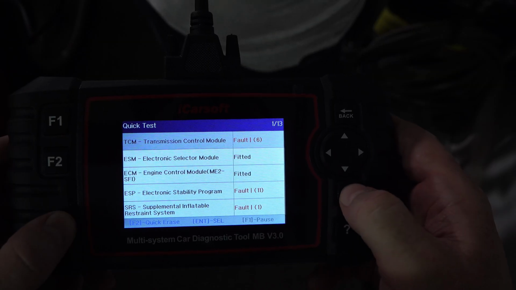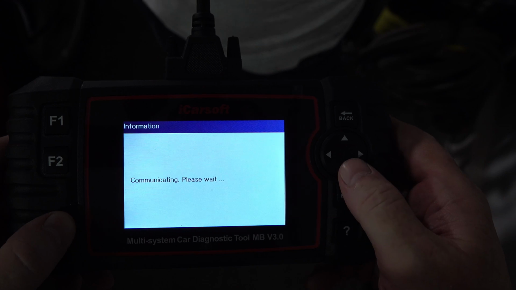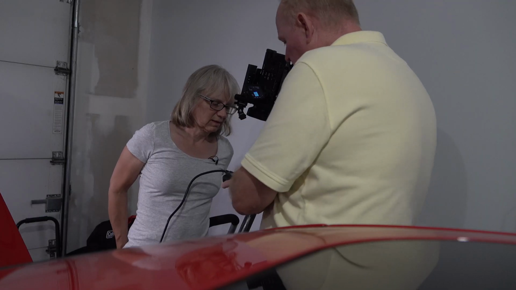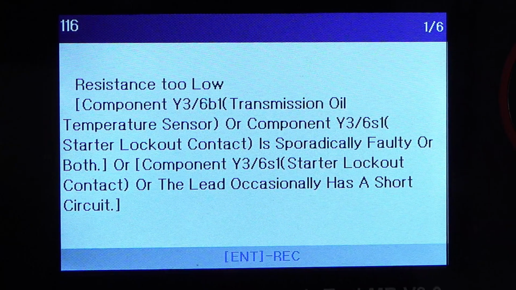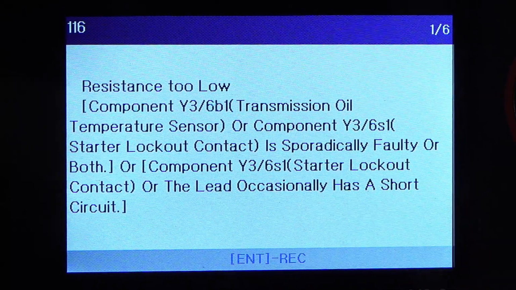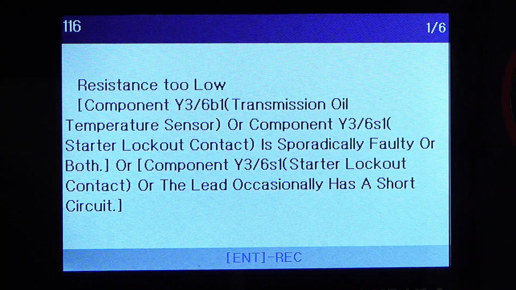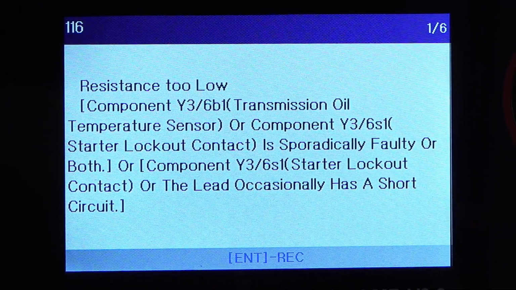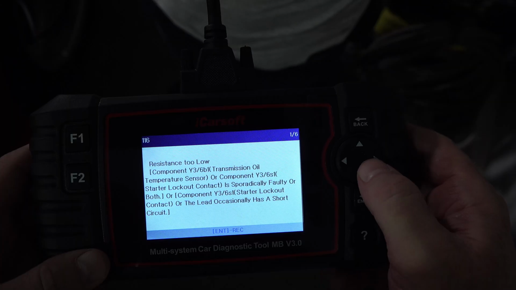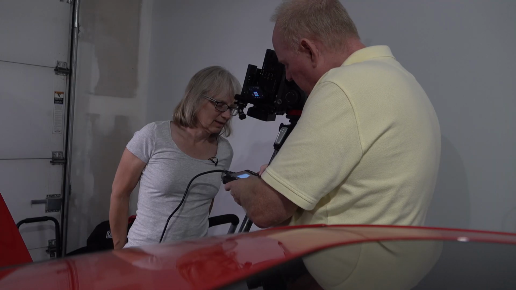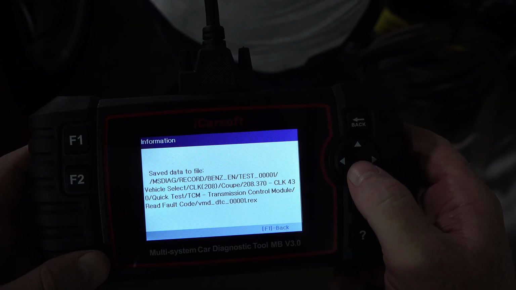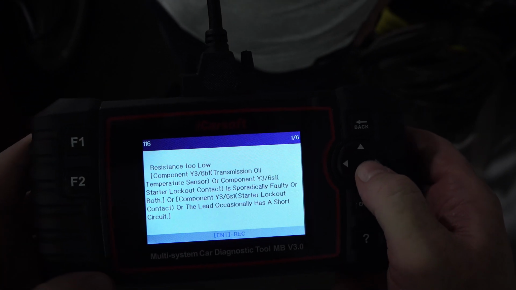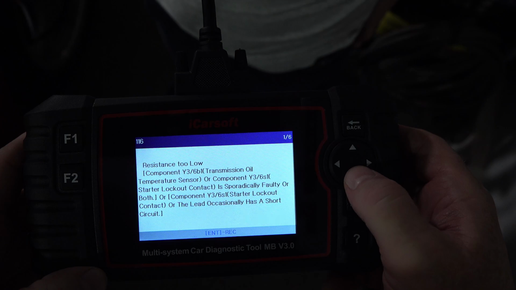Okay, so let's go enter on transmission control module and see what those faults are. Maybe that's more than just that one thing. Read fault code. Reading the fault codes, please wait. Okay, resistance too low. Transmission oil temperature sensor or component. 3 of 6, starter lockout contact is sporadically faulty or both. It's not what I thought it would be. I don't know what that means. Enter to save it, so let's do that. So it saved it as a file on the disk. Oh, nice. On the little memory stick. F1 is back. All right, that's 1. Let's go down to see if we can get to number 2.